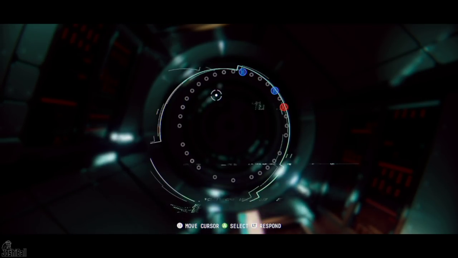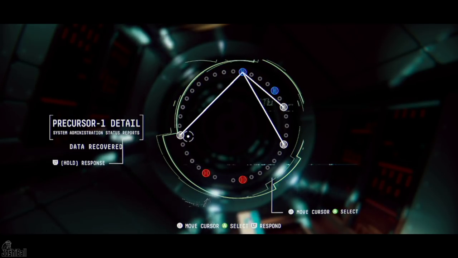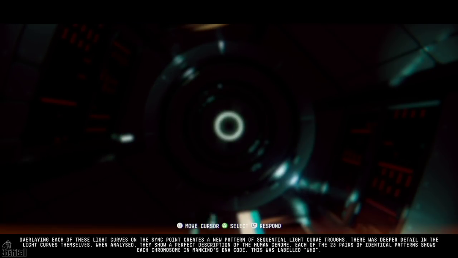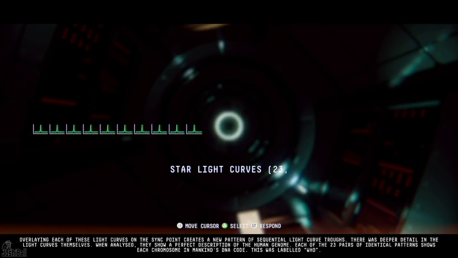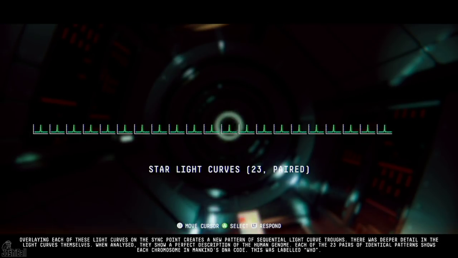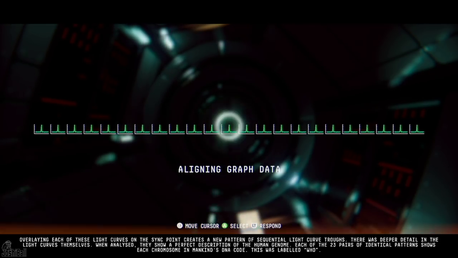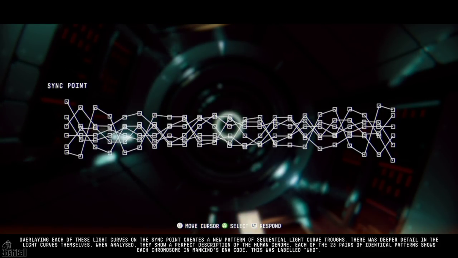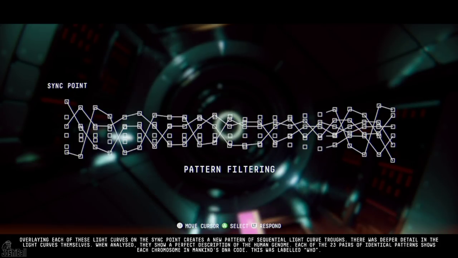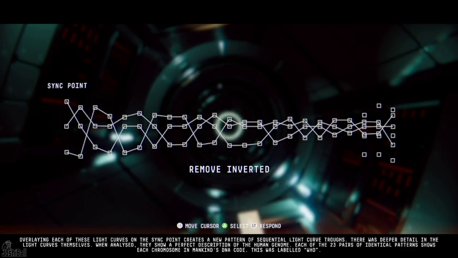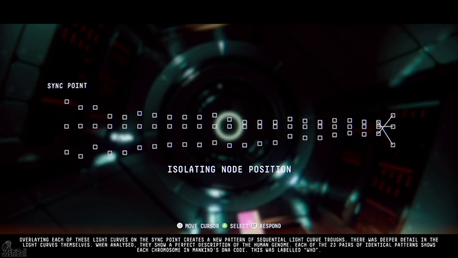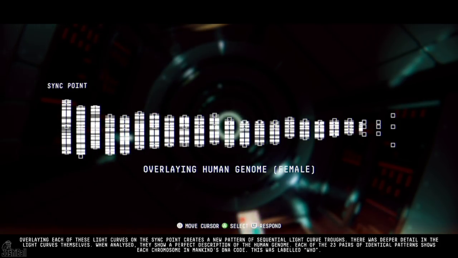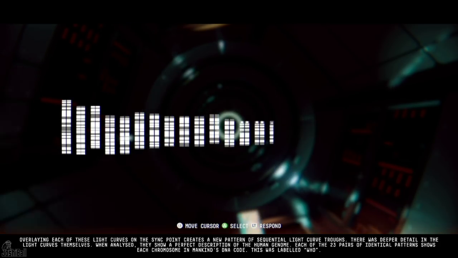What is pattern 3? Overlaying each of these light curves on the same point creates a new pattern of sequential light curve troughs. There was deeper detail in the light curves themselves. When analyzed, they show a perfect description of the human genome. Each of the 23 pairs of identical patterns shows each chromosome in mankind's DNA code. This was labeled WHO.